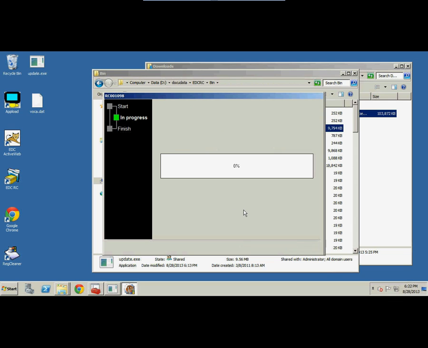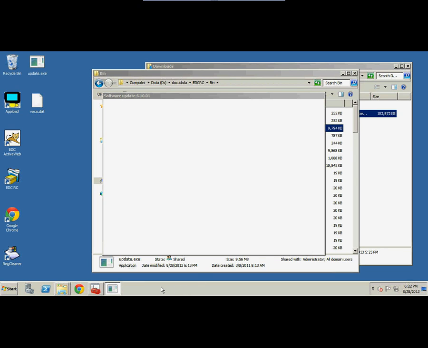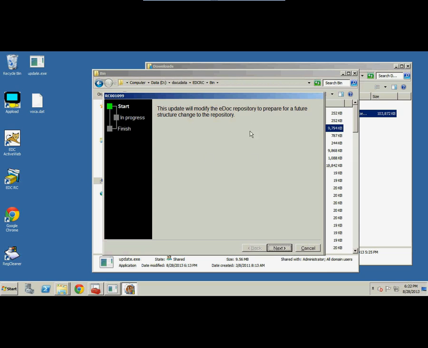It's updating the dictionary here, and that might take a little while. In general, it's not too long though. Here we go. Okay, we'll repair. Okay, edocs repository done.